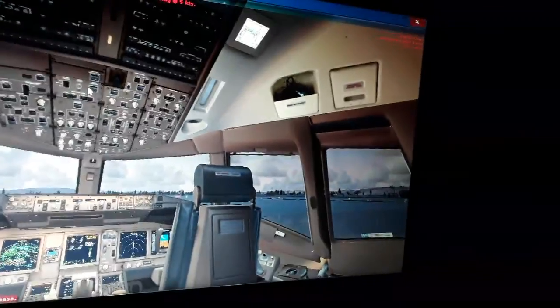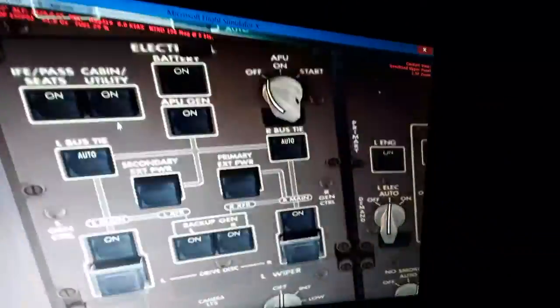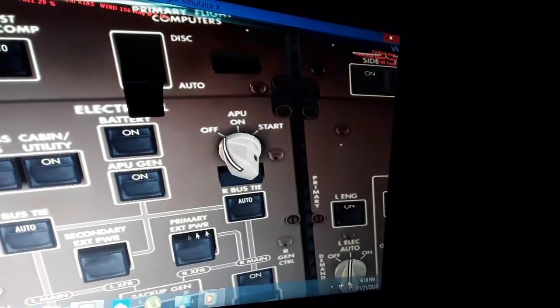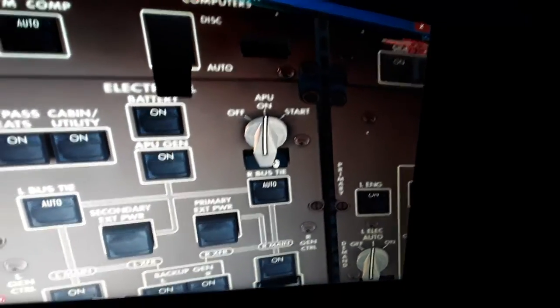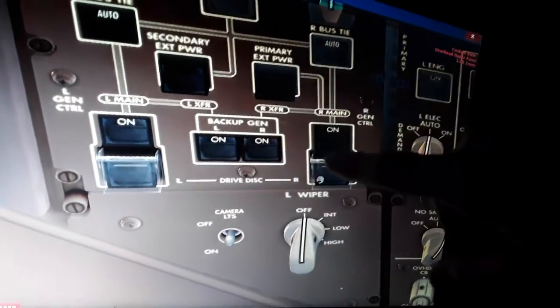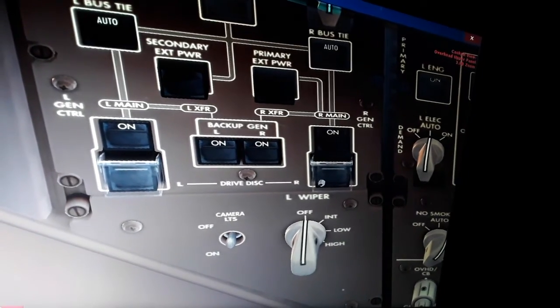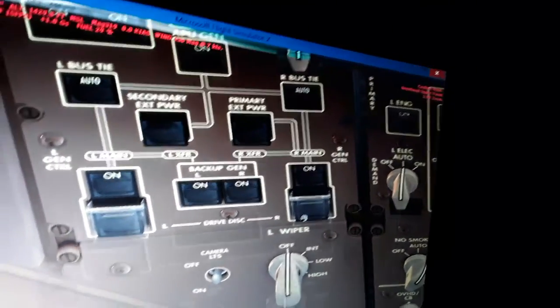I'm gonna make it a little bit faster this time. Maybe not doing the whole explanation about this flying. So we're only gonna start the APU system. You can see the electrical here. We have the batteries here. We have the generators, the left engine, right engine, electrical alternating current. You can see the flow of the electrical power.